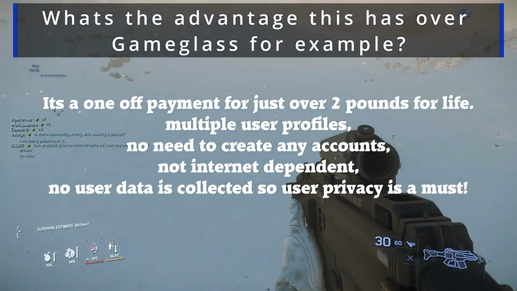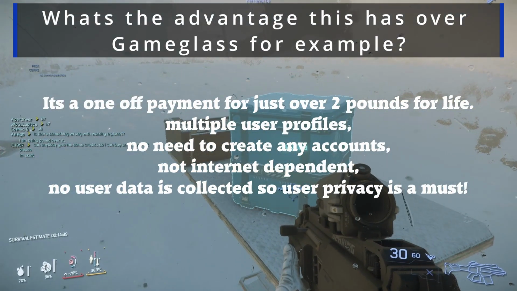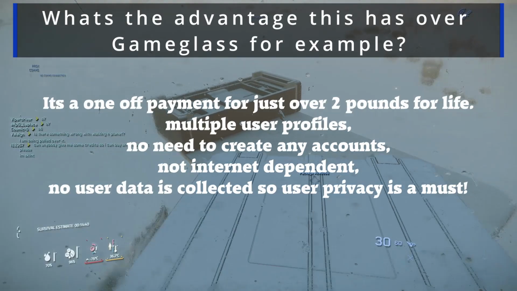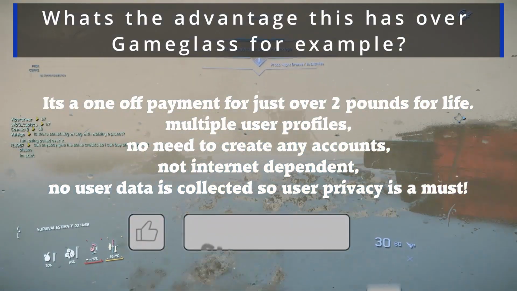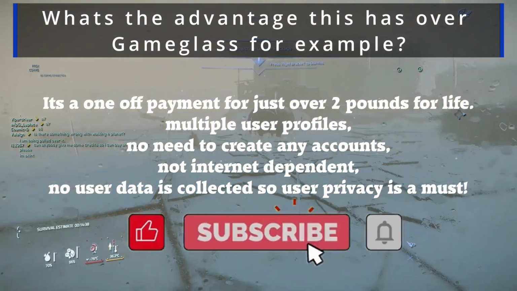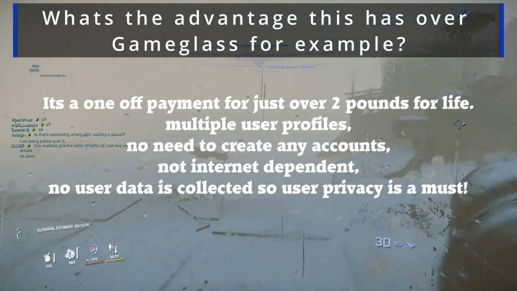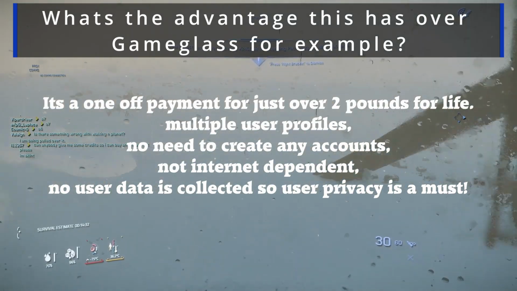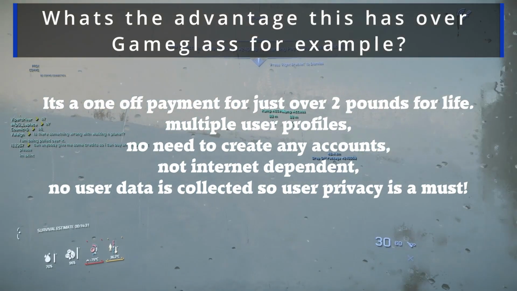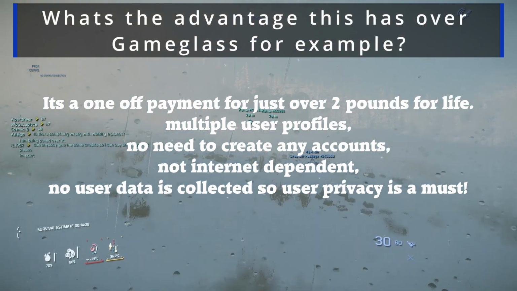And as a single developer, not a large company like some, aka GameGlass, the app does not require any data from the user. The developer stated that this was one of the main things he hated with the other applications of this type, is that they can collect your data whenever they want. So they collect your user data and they sell it on.